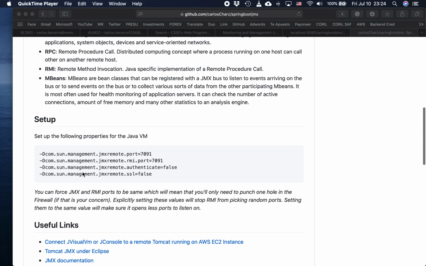Okay, so about the setup, I'm going to use four properties: the JMX port, the RMI port, the authentication, and the SSL. I disable the authentication and the SSL. And I force the JMX port and the RMI port to be the same because I want to expose fewer ports, and this is going to be helpful in case you want to use AWS, but obviously you can set up whatever free port that you have.